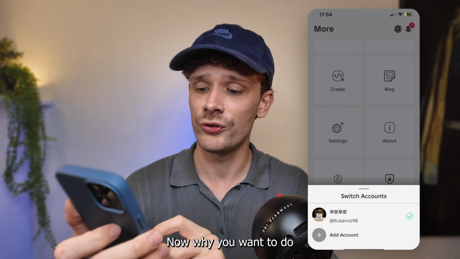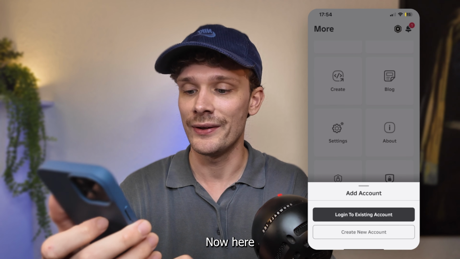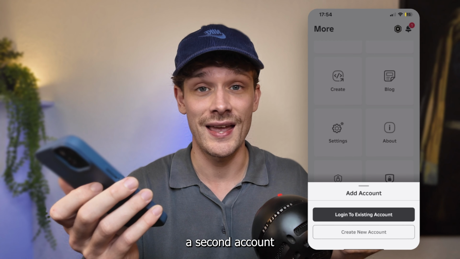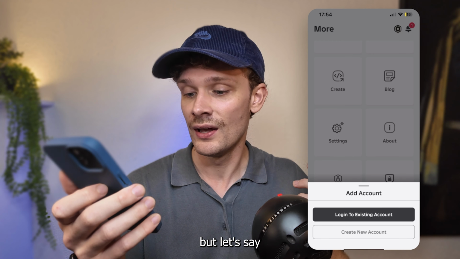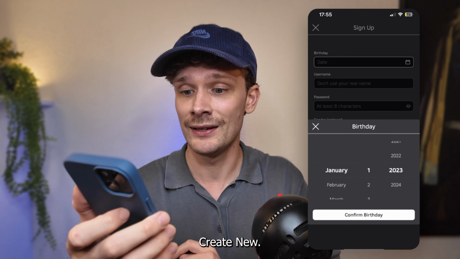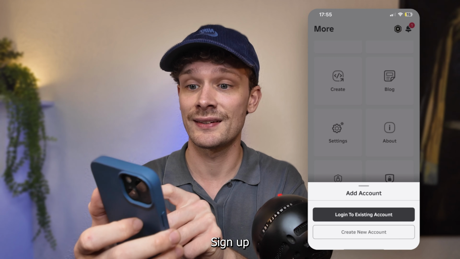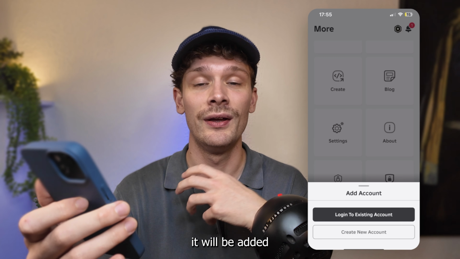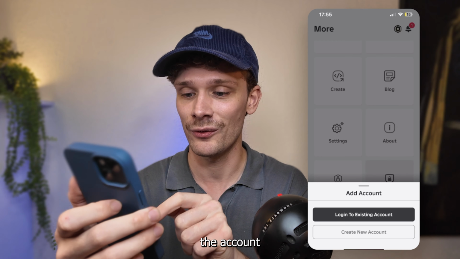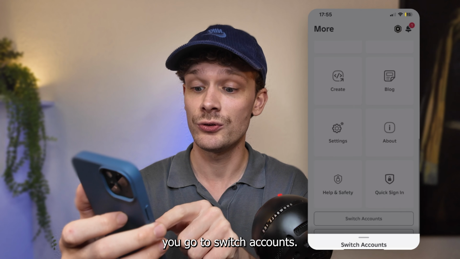Now what you want to do is press add account. Here you can log into an existing account if you already have a second account, for instance. But let's say you want to create a new one, you can simply press create new, and here you can sign up. Once you've signed up, it will be added, and you can simply press the account once you go to switch accounts.